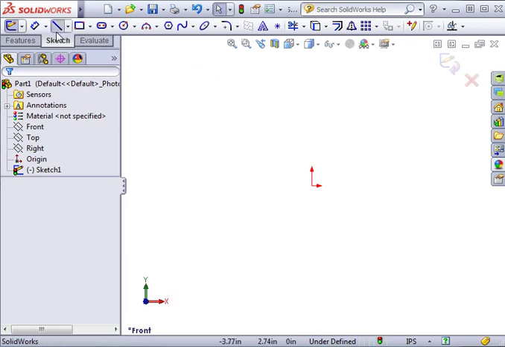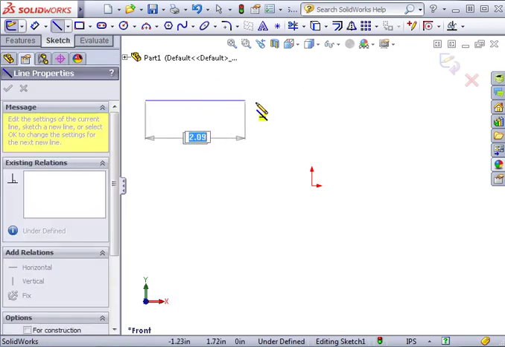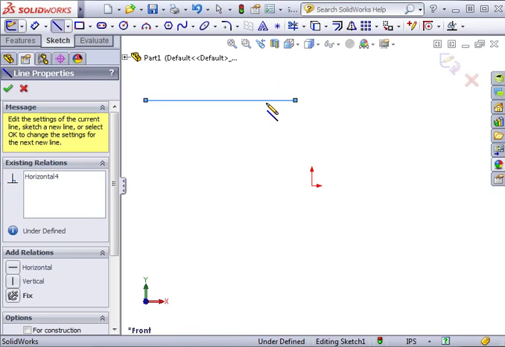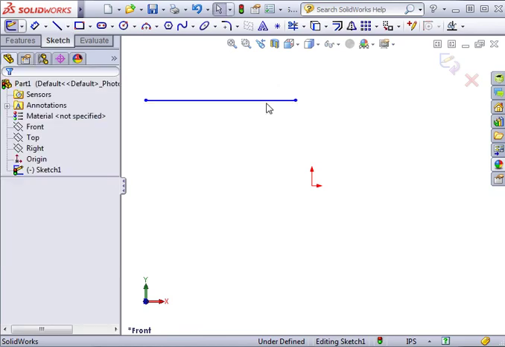I'll turn it on, and you can see that as I sketch a line, the dimension appears next to it, and I can enter a length on my keyboard and press Enter to quickly dimension it. However, you might have noticed that although the line is the length that I entered, no dimension was added to the line. Let's see why.